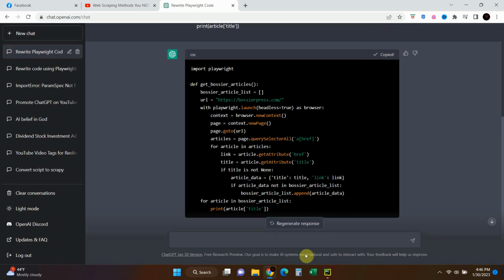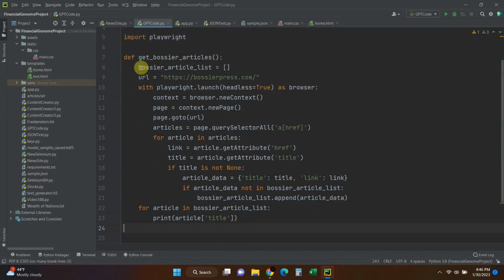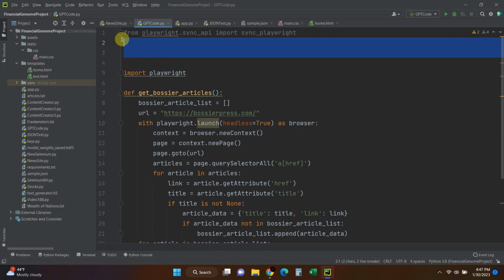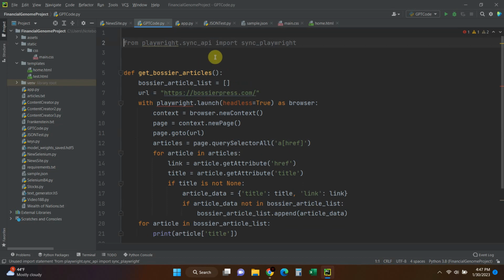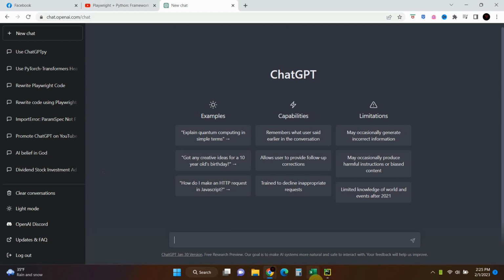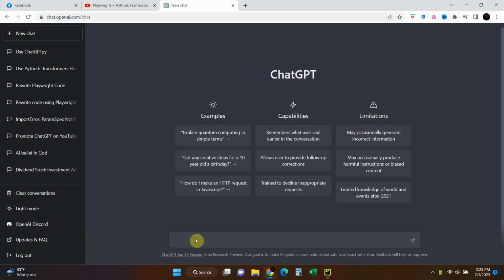And so it rewrote the code. You can copy and paste it. And there we go. PyCharm has already recognized that that launch method doesn't work. And the playwright.sync_api is not even used. I can try to import it, but at this point I know it's not going to work. And so I just wanted to show you kind of the limitations of ChatGPT in this sense. Okay, so this is the last ChatGPT error that I'll show you.